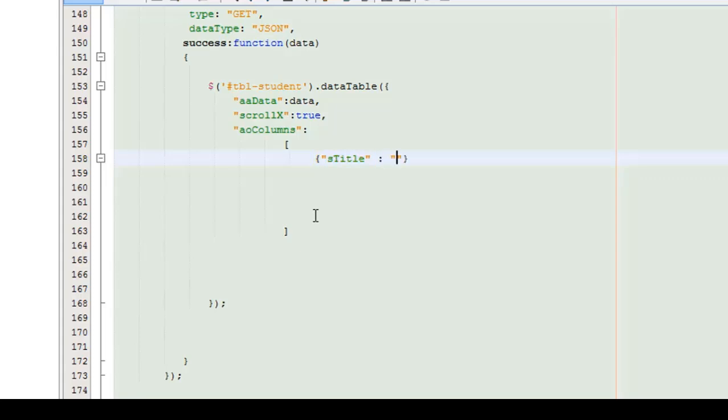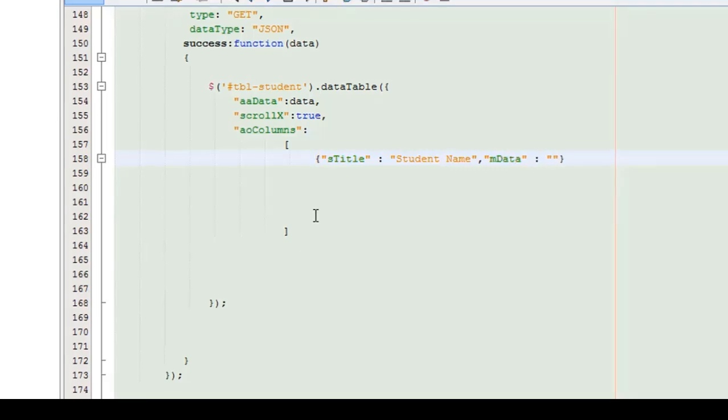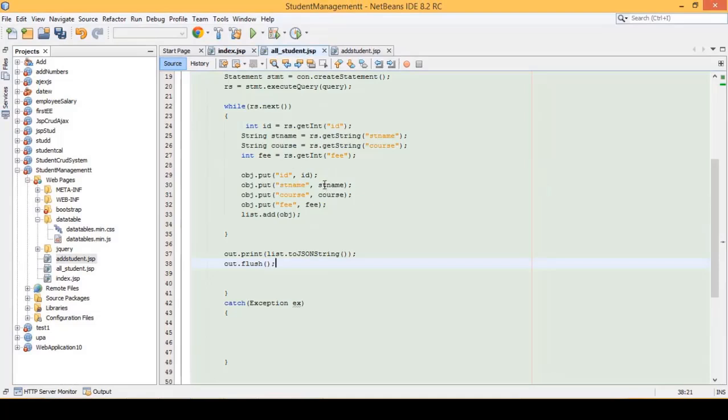You have to give the title name, student name. First column should be student name. You have to give here, comma, data. Okay, data. What do you have to give here? Name. The first one you are getting here, the first column is student name. So this one, st name, right? So the st name, this is the key.